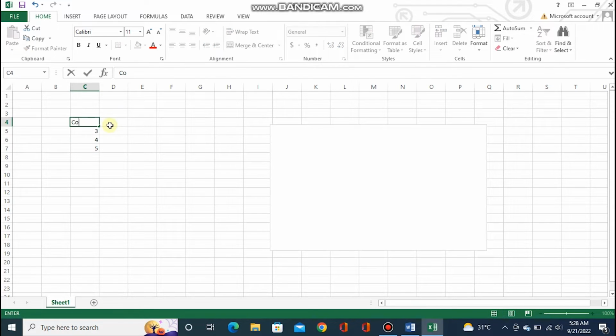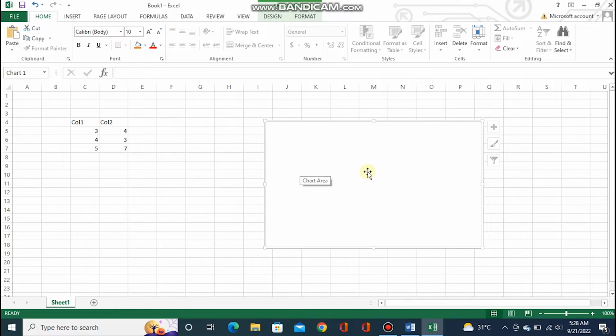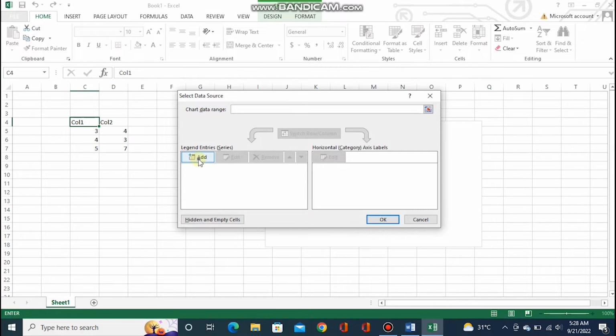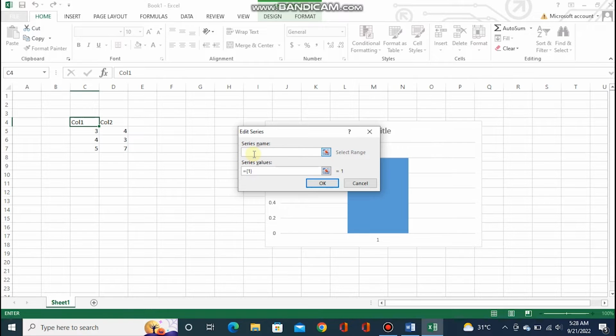This is column 1, and again column 2. This will be 5, 4, 3, 7. We can give any numbers, since this is our learning stage. When you right click on the chart, you will find the option Select Data for the chart, and then Add. Now I have to give the series name. For example, this is column 1, and the series values will be this one.